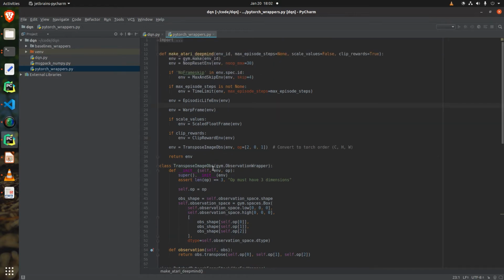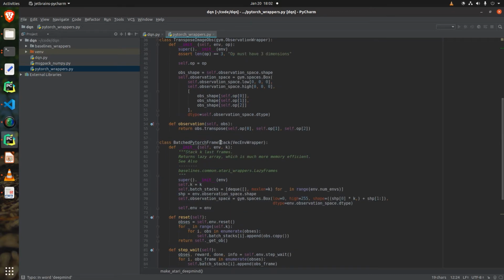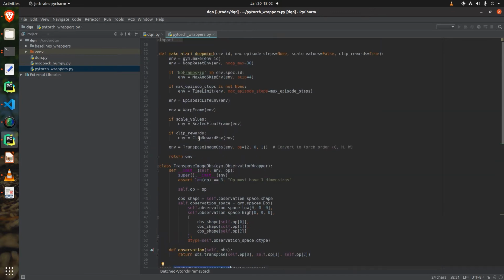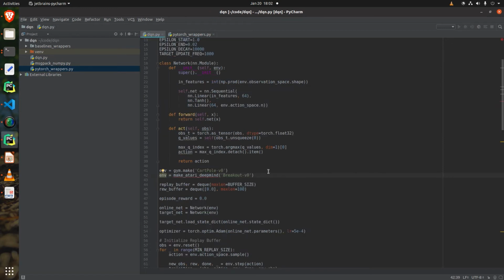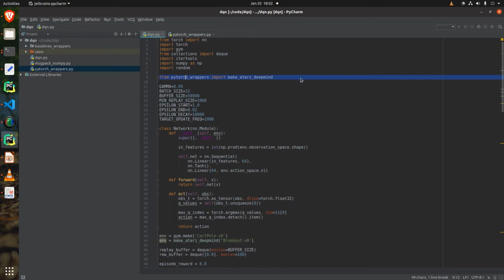To quickly note one more thing, the frame stack operation is not included in the make Atari DeepMind function. We'll need to include that a little bit later, and I'll explain the reasoning for that in a moment. Okay, back to our main file here. Let's go ahead and import this make Atari DeepMind function. PyCharm is great for doing the automatic imports.